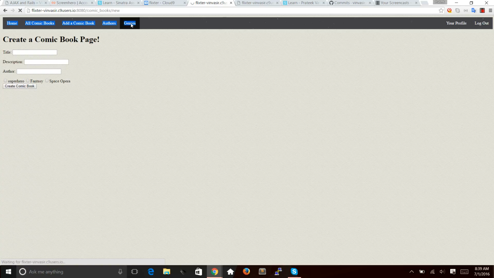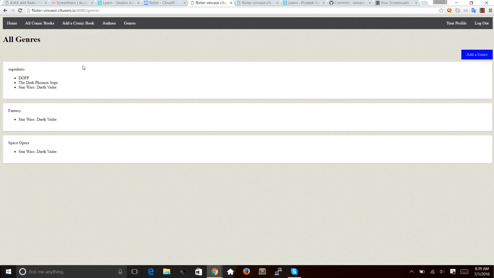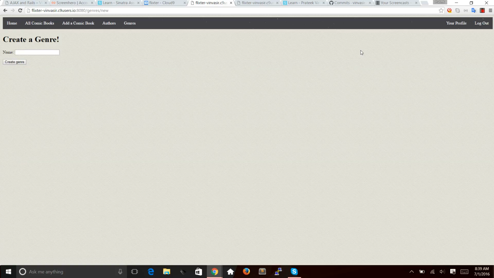Now with genres, it's more of a closed list. You're going to have to add them over here. That's just to keep the app from getting spammed with too many genre names when there's really only a handful out there to begin with.